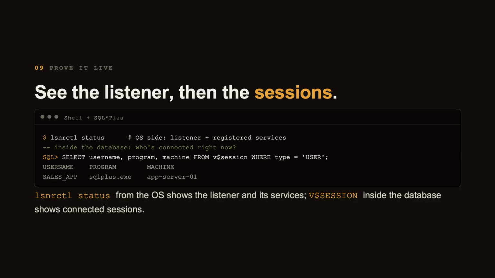Put those together, and you can trace a connection end to end. The service is registered with the listener, and the resulting session shows up in V$SESSION. When someone reports a connection problem, this pair is your diagnostic combo. Is the service registered, and did the session actually land? These views return in Chapter 17.